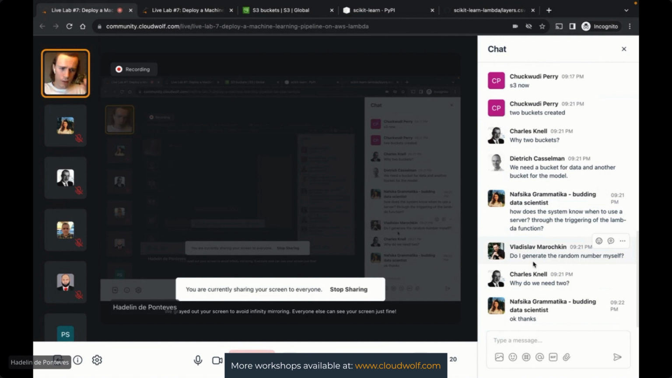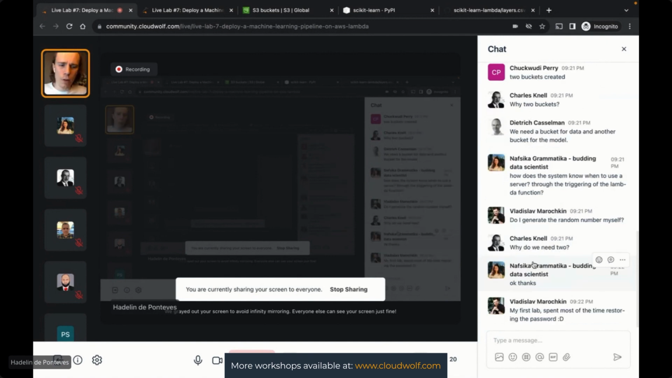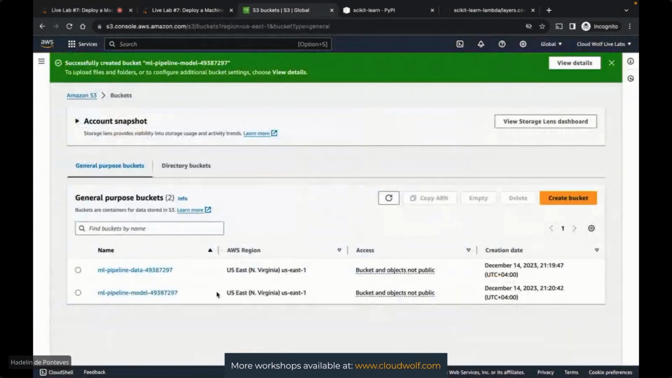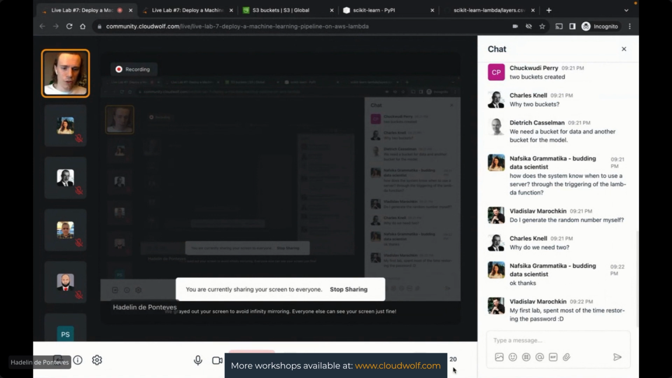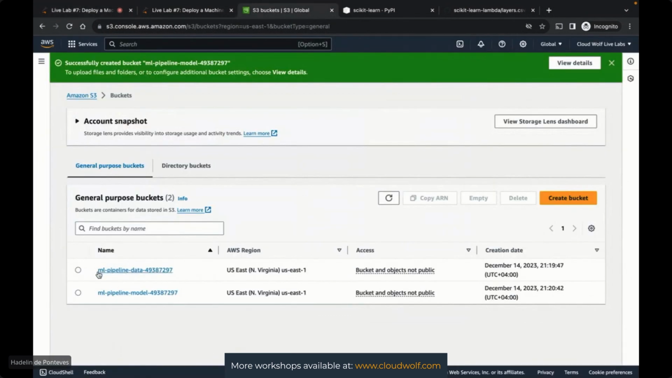Do I generate a random number myself? Yeah, sure, you can generate it yourself. Basically, we just need to have different random numbers. There is a very low probability that you choose the same as mine, because I just pushed some numbers on my keyboard. But yes, you just need a random number of any length you want. That's just because we're all doing the lab together, and there are about 20 of us, right? There are 19, yes, actually 20 of us. I recommend starting your bucket name with ML-pipeline-data for the data bucket, and then ML-pipeline-model for the model bucket. But so that we can create those buckets, because they have to be globally unique, we have to generate a random number.